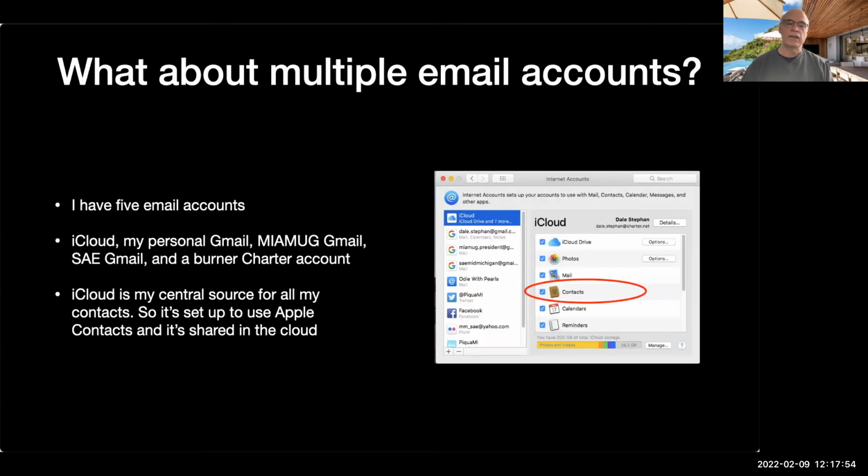I have 5 email accounts. I use my default iCloud account as my anchor account, the home to all my contacts. So this is the account I used when I signed up for my original Apple ID. My other accounts include my personal Gmail account, a NMUG and an SEE Gmail account, and a burner Charter email account. Since my iCloud account is my central shared anchor point, it's linked to iCloud as shown. So notice the blue checkbox. This means that these contacts are replicated in iCloud. So yes, iCloud is required to get the full benefit of this approach.